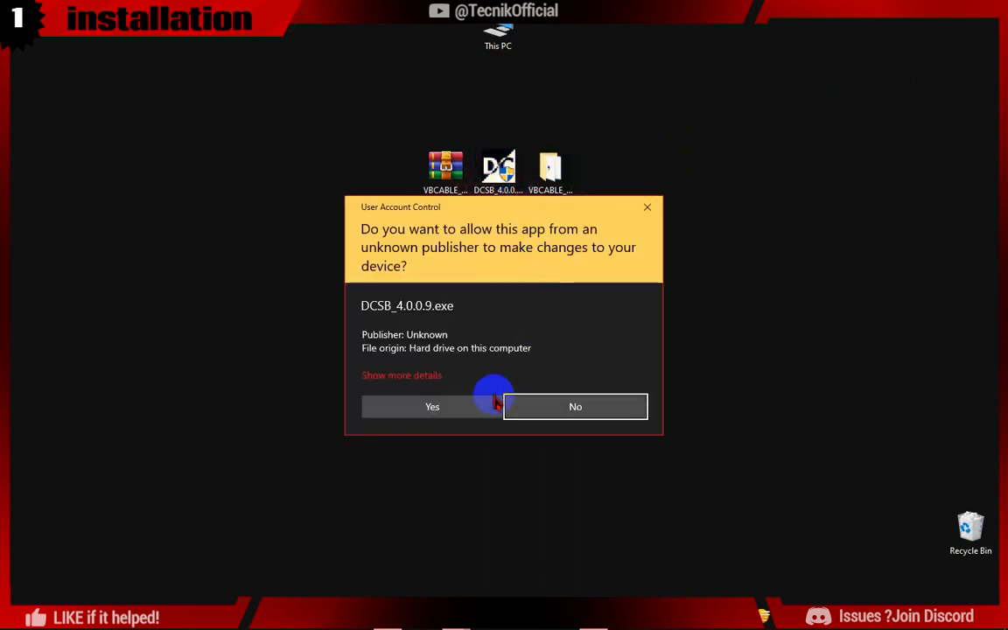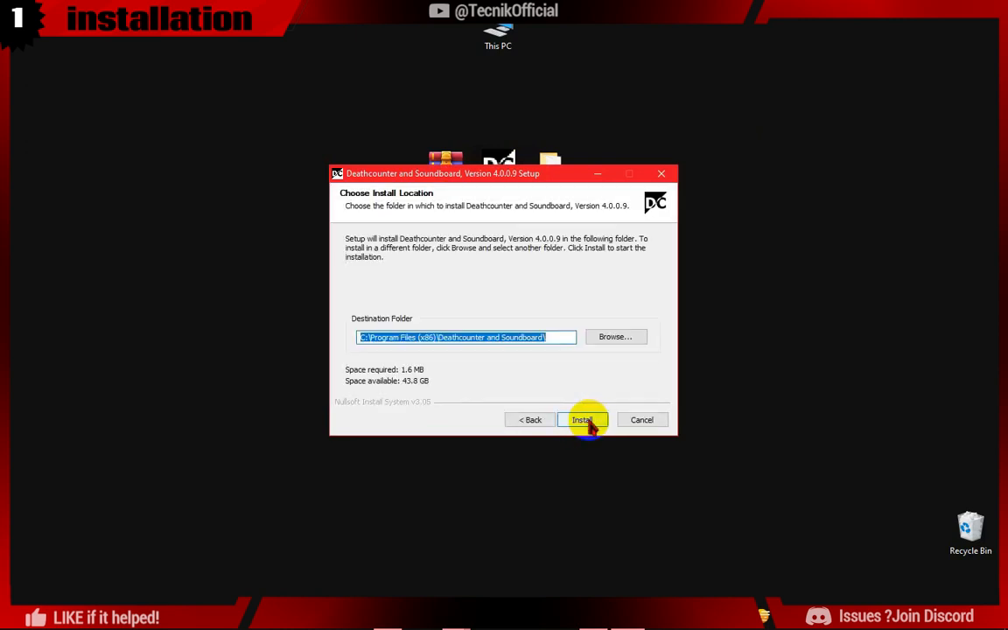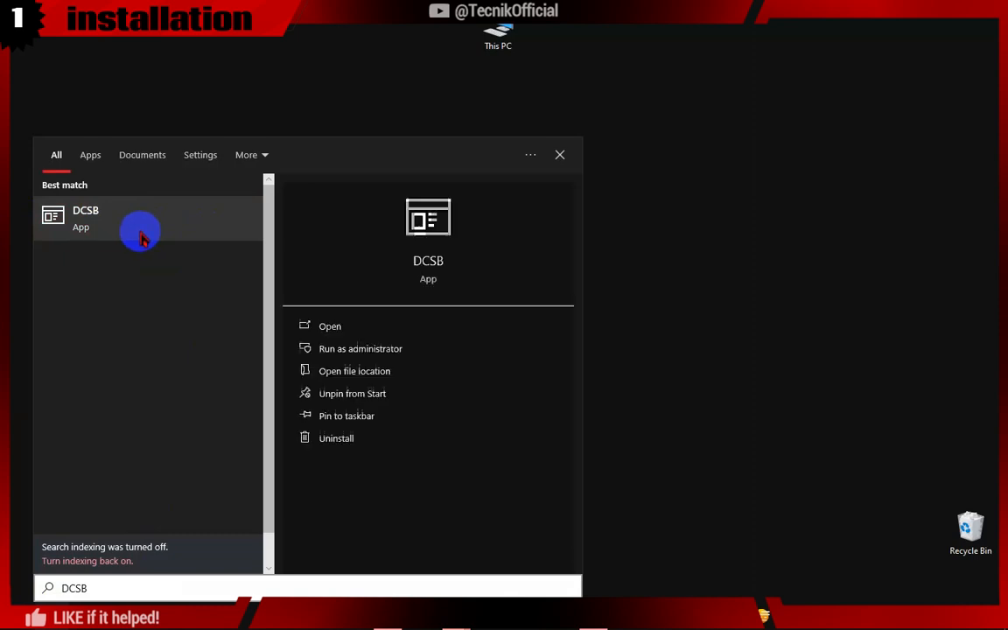Now, we will be installing open source Soundboard software. Installation is simple, just next, next, next, and install. After installing, just search for DCSB in Windows, search and pin to start or create shortcut to desktop.